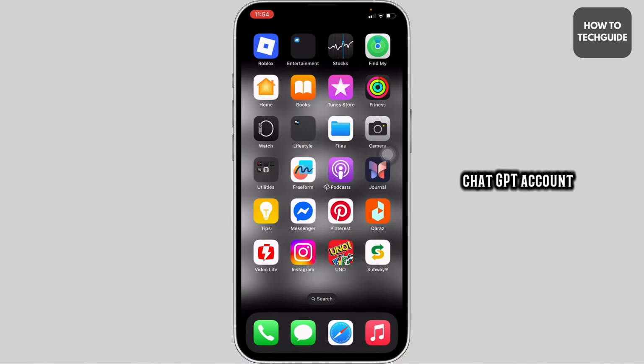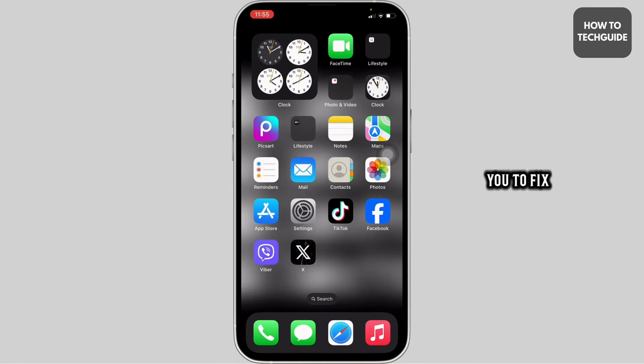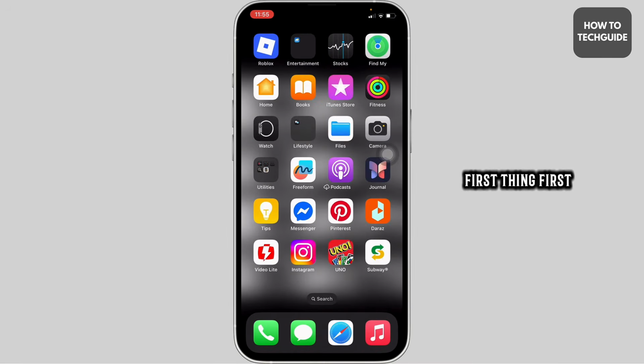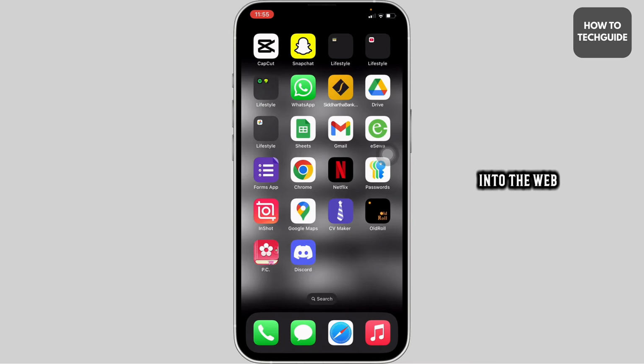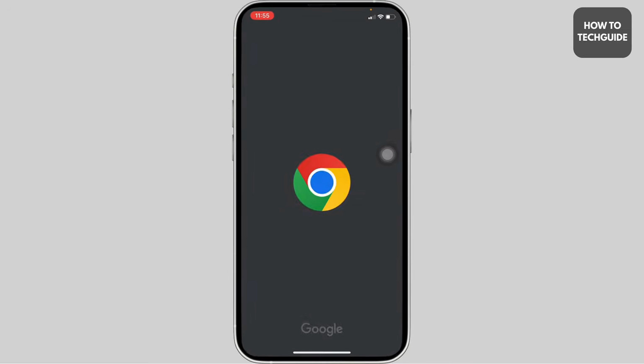Need to fix ChatGPT account has been deleted or deactivated. In order for you to fix this issue, first thing first, all you gotta do is move into the web browser that you usually use, the ChatGPT site. Let me move into Chrome for now.